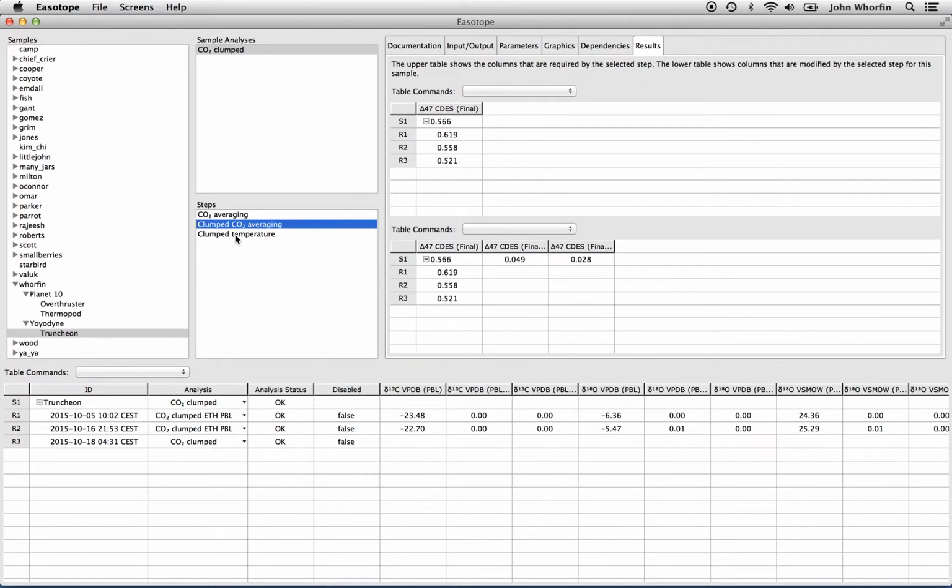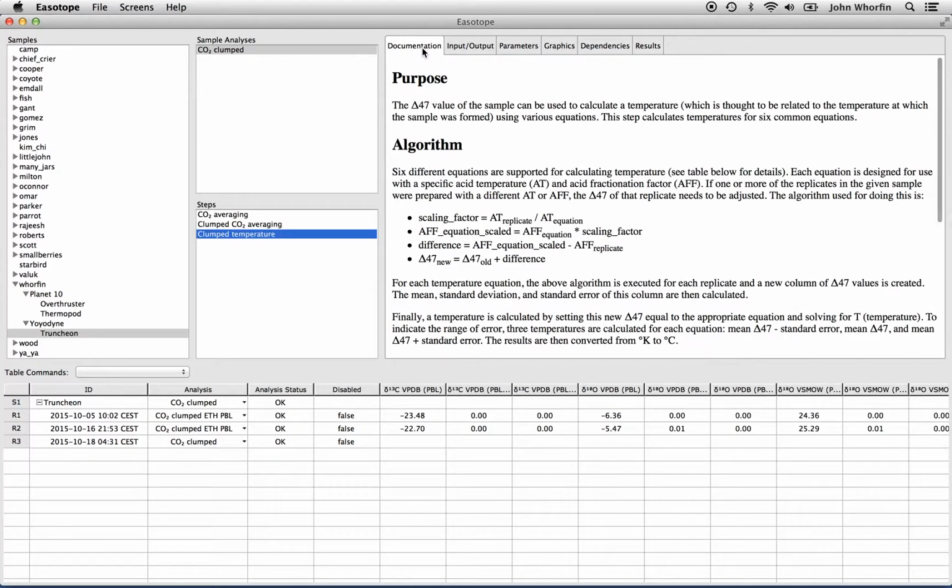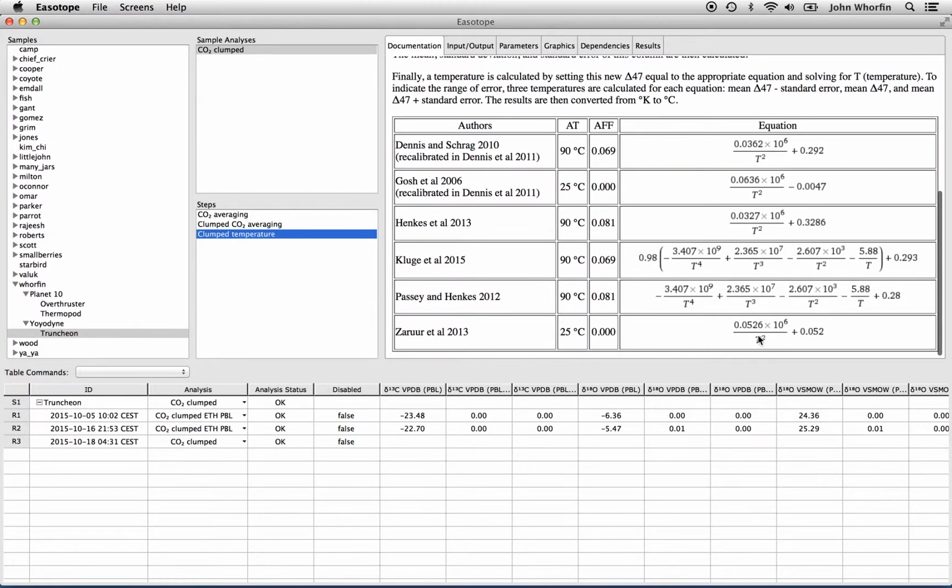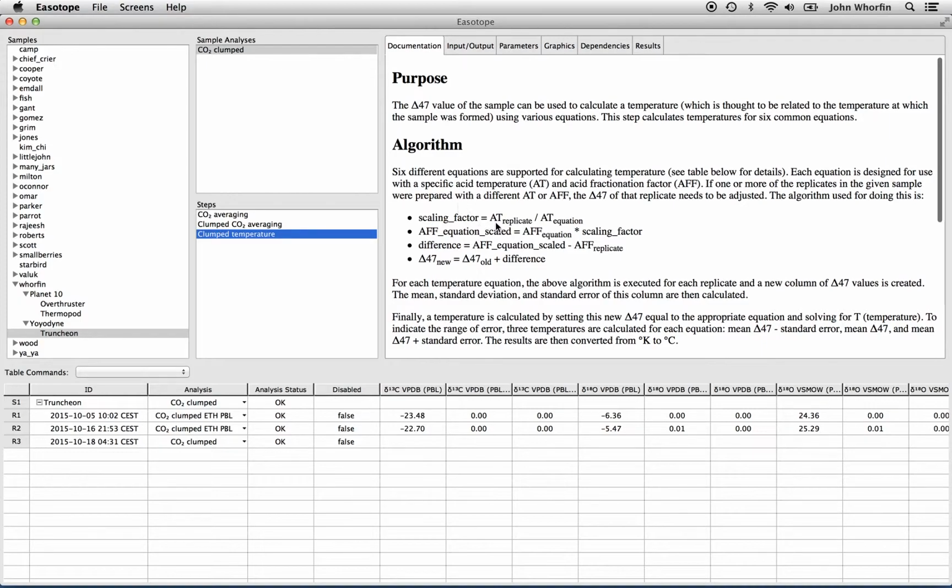If you wanted to see, for example, the temperature documentation, you can see which equations are supported for the temperature calculations and how the scaling factor is applied for the acid fractionation. All that stuff is documented here. And that's a brief overview of how the sample analysis works. You may favor using the export screen over the sample analysis screen, but occasionally you have to come to the sample analysis screen to modify parameters or something like that. So that's why this screen's here.